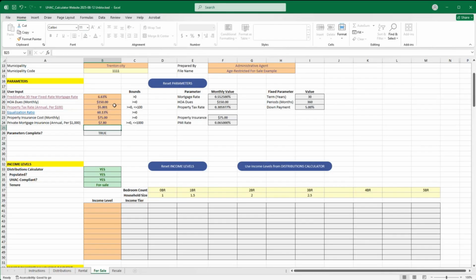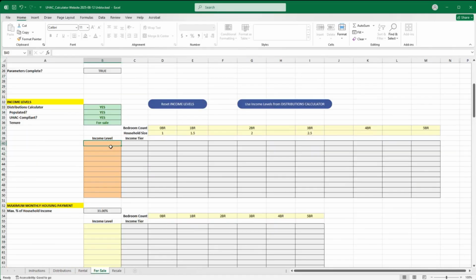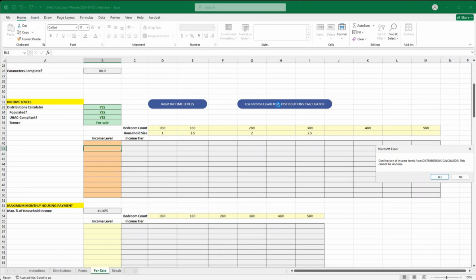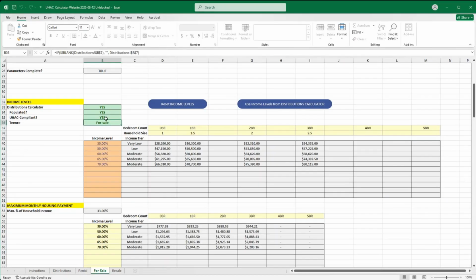Once you have filled out the parameters, you can move down to income levels. In income levels, enter the income levels for the units in the project. You can use the macro to import the values that you entered into the distributions calculator. Cell B36 will show a warning message if the distributions calculator is filled out for a rental project.